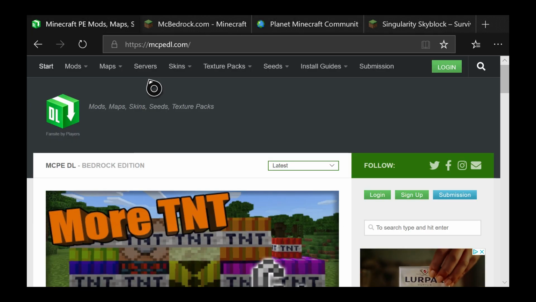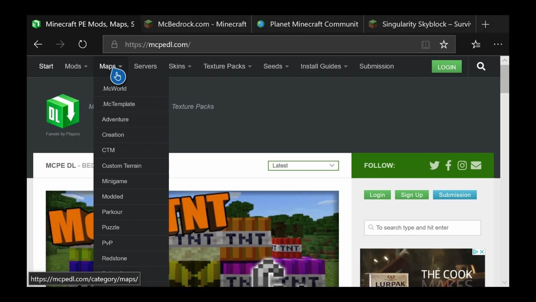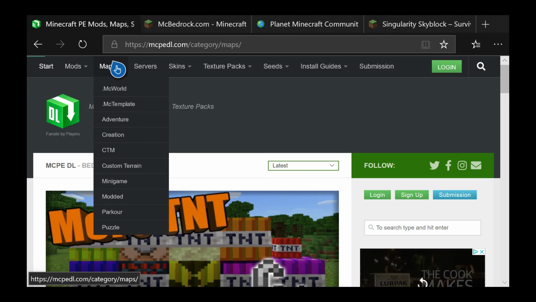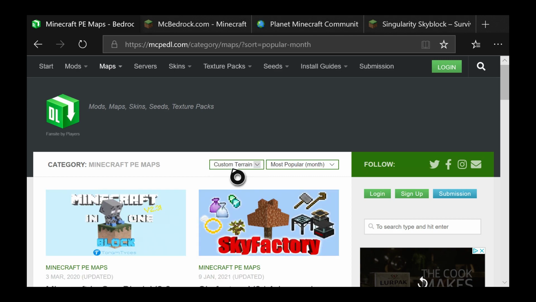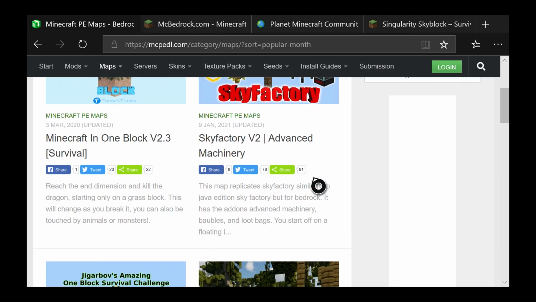Let's start off with mcpedl.com. Just go to your maps. Now, you probably noticed that on the scroll down, you can't really access everything. If you just tap on maps, and then here, you can actually tap on all of them. So if you wanted adventure, tap on adventure, creation, CTM, custom terrain. So for the sake of today's video, we'll start off with custom terrain. I've just set mine to custom terrain and most popular for the month. Have a little bit of a look.